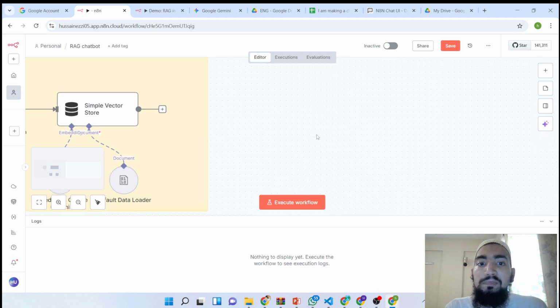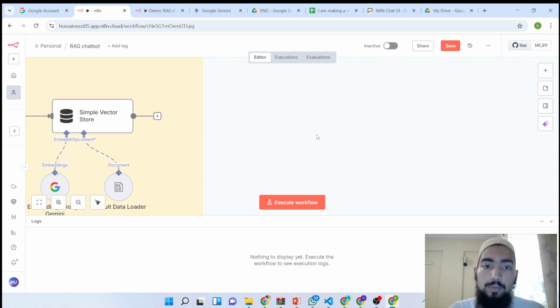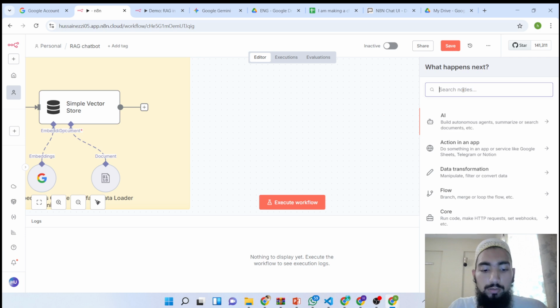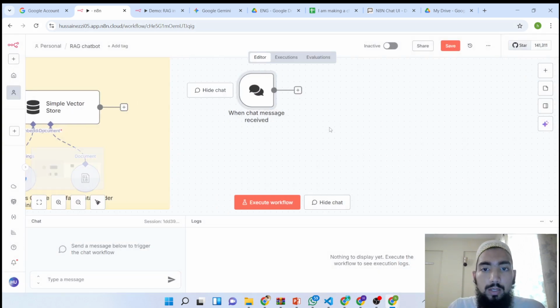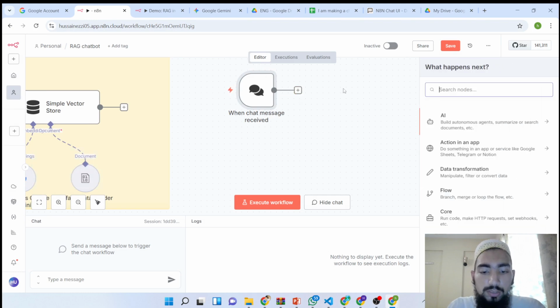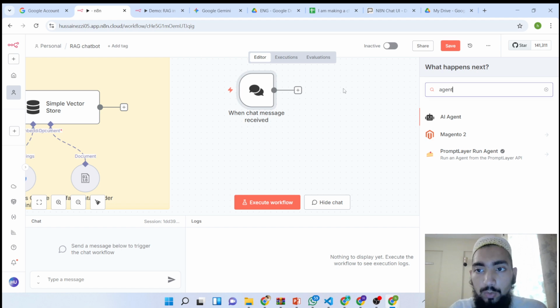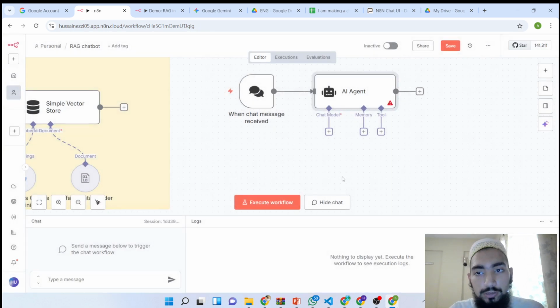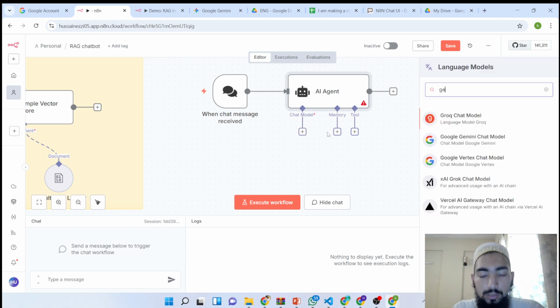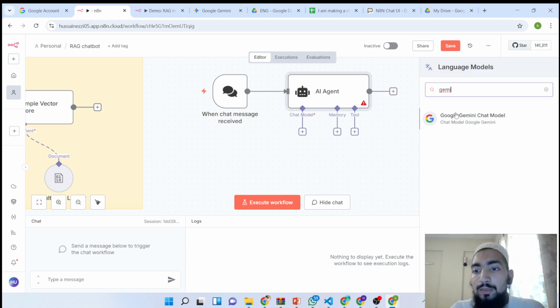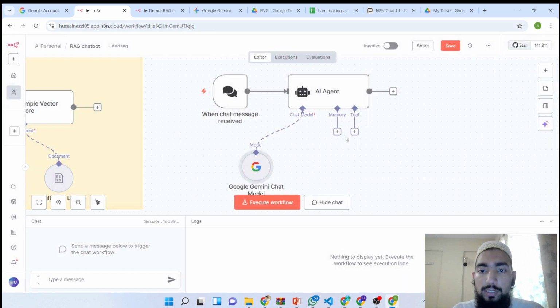Now we need to make the chatbot itself. So obviously the chatbot is going to get triggered with a chat trigger. Now that chat trigger is going to start. What is it going to trigger? It's going to fire a request to AI agent. And we know all that AI agent needs three things: a chat model, a memory, and a tool. Chat model is going to be, for our workflow, Google Gemini chat model, which is connected.